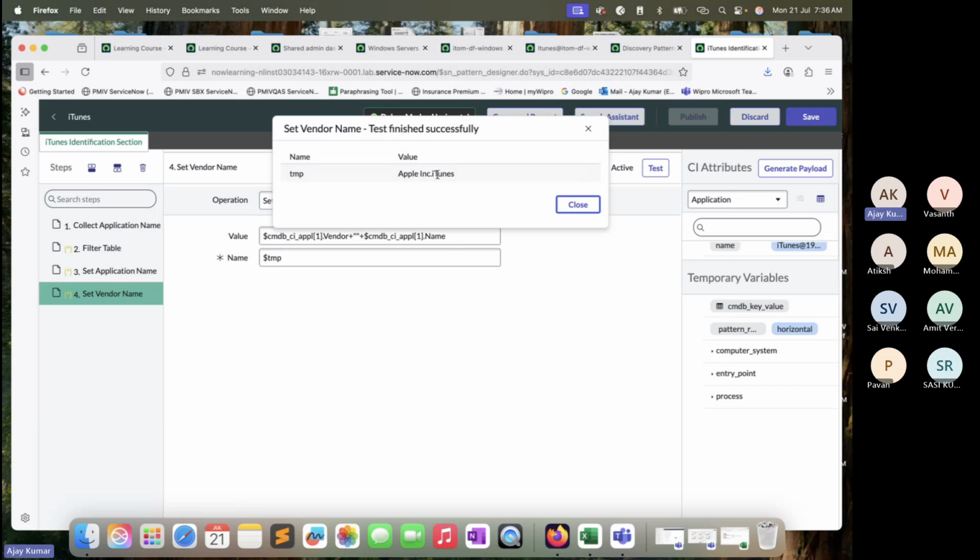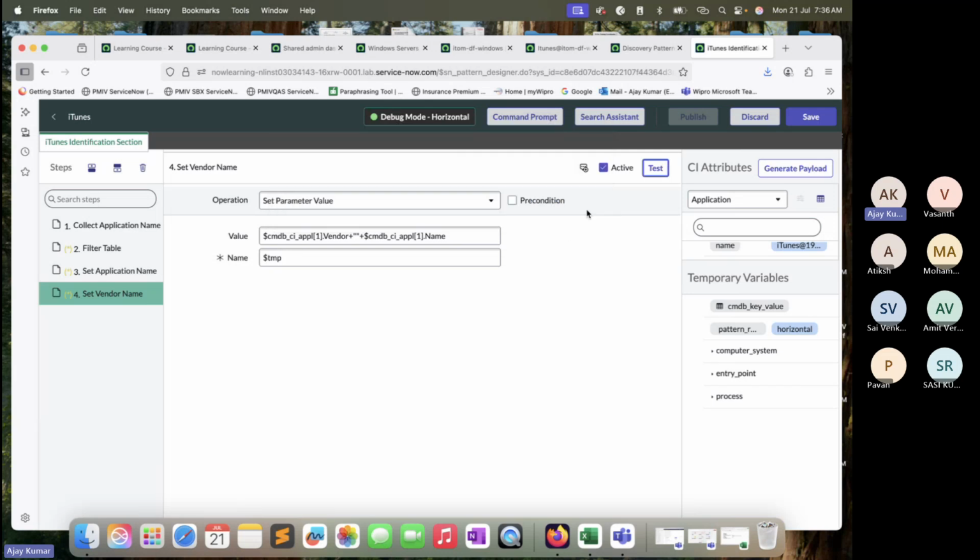Here, you see Inc. — Apple Inc. — and there is no space between the dot and iTunes, right? If you want to put a space, because that's the requirement, you can come here between the inverted commas and put the space. If you want to put an at-the-rate symbol, you can do the same thing.